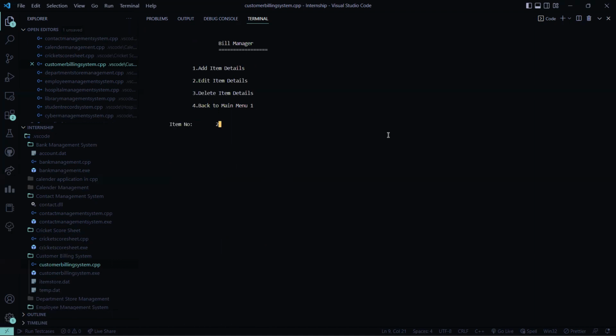Say the item number is 234. The name of the item is say shampoo. Manufacturing date will be 03 04 2021. Price say it is 340 rupees. Quantity I need 5 and the tax percent here is 12 and the discount percent is 5%.